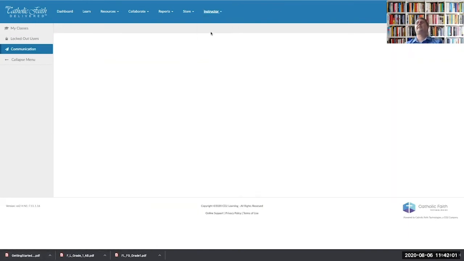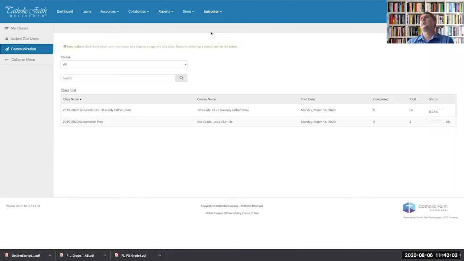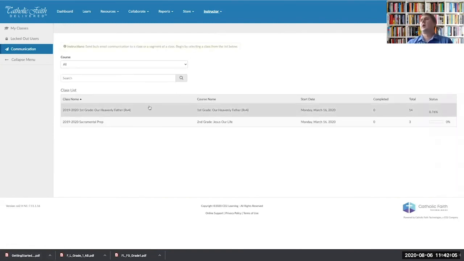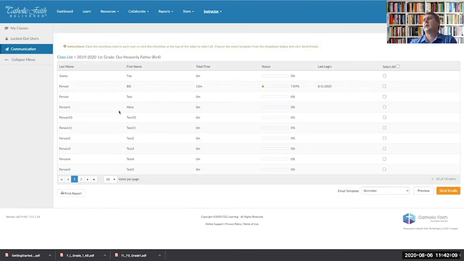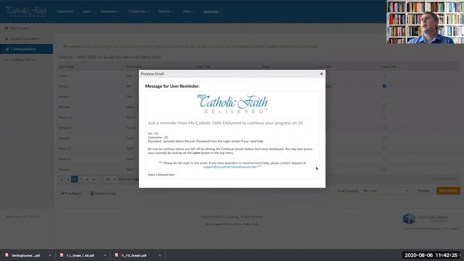The last tab that you have is communication. With communication, if you click on the class here, it does allow you to send reminder emails. I'll show you here. You can click next to the names of the students you want to send it to, and you can click send emails, which will send it, or you can preview it. But basically, it just says, be sure to continue where you left off. So it's a great way to remind students that maybe haven't logged in in a little while.